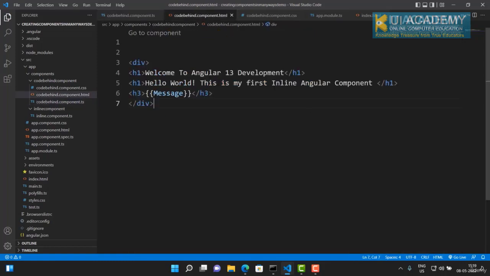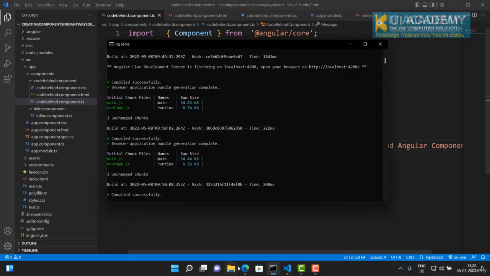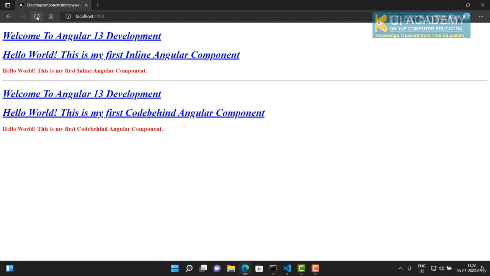To make it look much better, I'm going to say this is my first code behind Angular component, and this is my first code behind Angular component. We made those changes, and now it has refreshed everything. So I'm going to refresh. Now you can see this is the message I'm getting from the inline Angular component, and this is the message that I'm getting from the code behind component, and these 2 components are separated by a horizontal ruler.